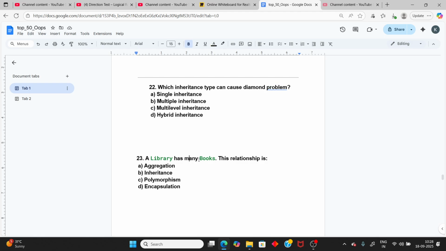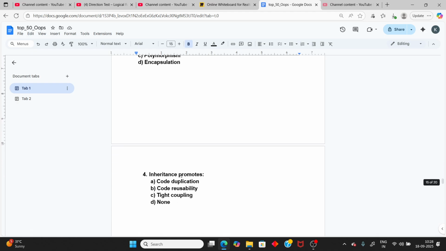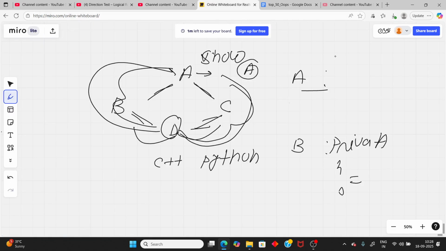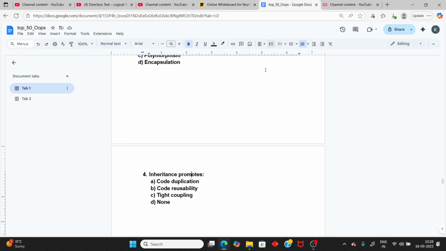A library has many books. The has-a relation means aggregation. Inheritance promotes code reusability. You have defined some code in a class, like void salary, and now you are using that interface. So the same code you are using.